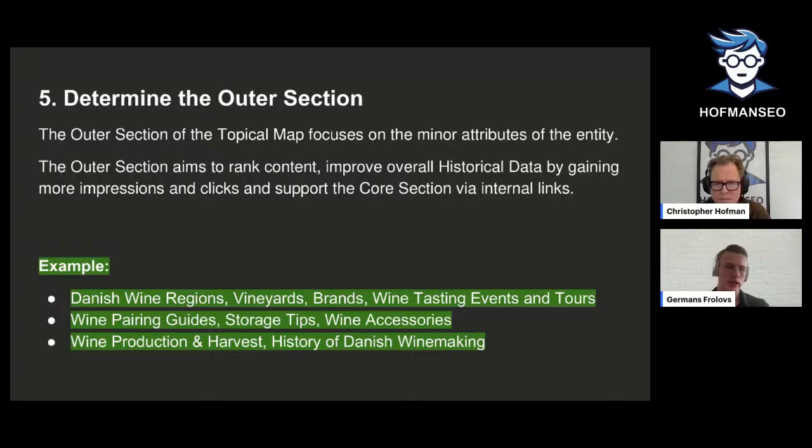And many times you'll see that the pages from the outer section, the supplementary content area at the bottom of the page, are always linking to the core section articles. In our case, with the outer section of DanishWines.com, you talk about Danish wine regions, vineyards, brands and manufacturers, wine tasting events and tours in Denmark, wine pairing guides, storage tips, wine accessories, wine production and harvesting, how it is done, the history of winemaking in Denmark, even different grapes and types of fruits that are used for making wine. So you can see how vast it becomes all of a sudden.